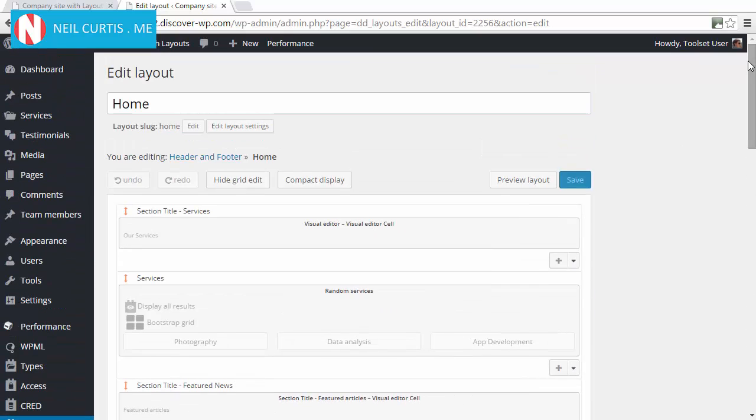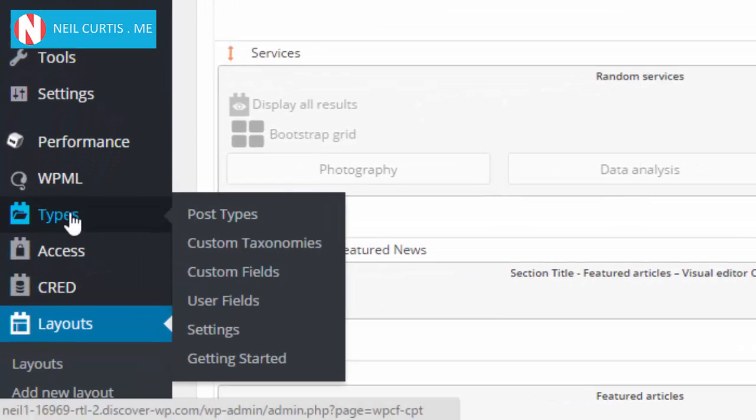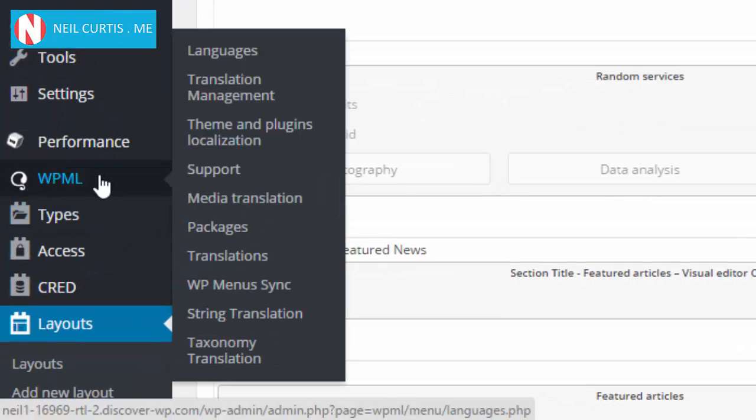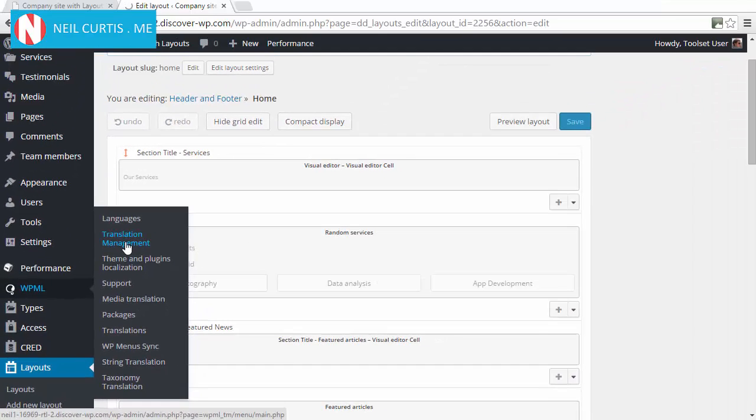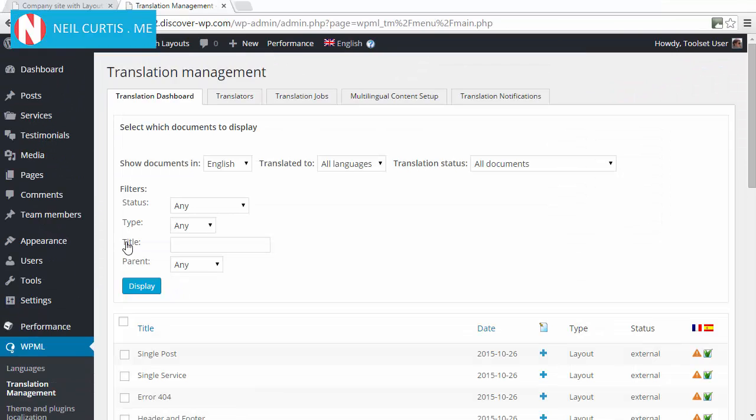Here we will leave this layout, but we will go to the options so we can translate it from English to French, and we do this using the WPML plugin. So we hover over the WPML option in the menu and choose Translation Management. We will filter the list below to just show what we wanted to show by going down to Layout in the Type options and pushing Display.